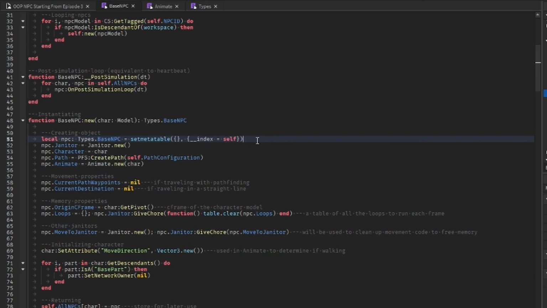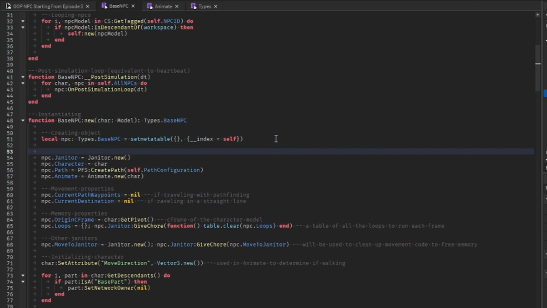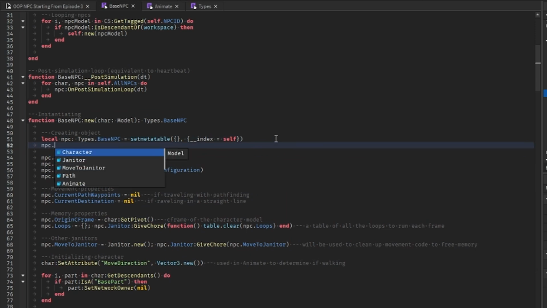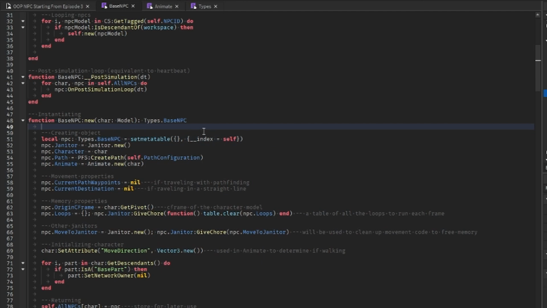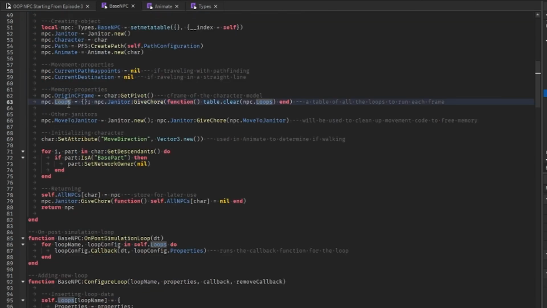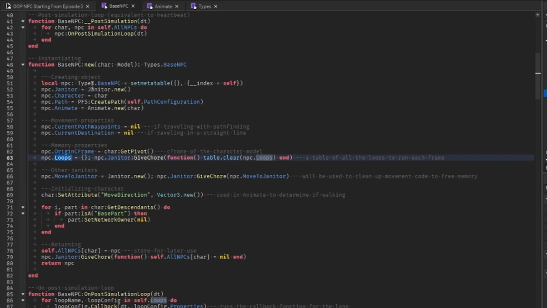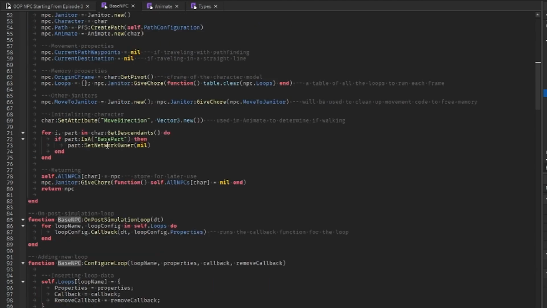And the nice thing about this, if we were typing this all out for the first time, we could do like NPC dot, and you can see it already autocompletes all the different properties we can specify. So we do NPC dot janitor, NPC dot character, etc. So that's another really nice thing about the type definitions. And then I believe we don't even need to specify the type for this because it's already specified in this type right here. So that'll be nice too.